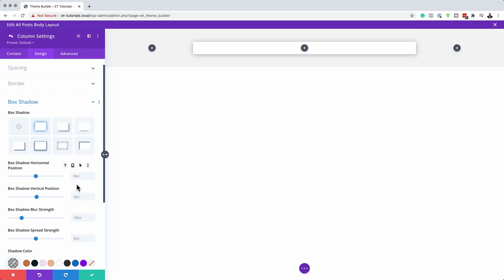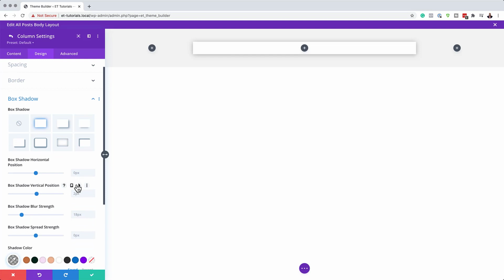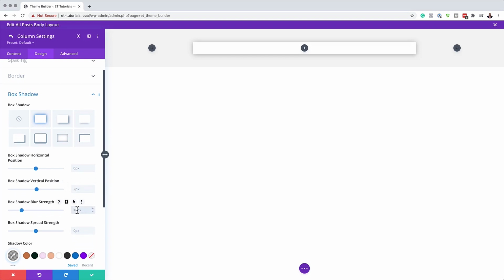First of all, we're going to look for our box shadow blur strength. So box shadow blur strength, we're going to set this to 80, and we're also going to go to our box shadow spread strength, and here we're going to set it to -21.